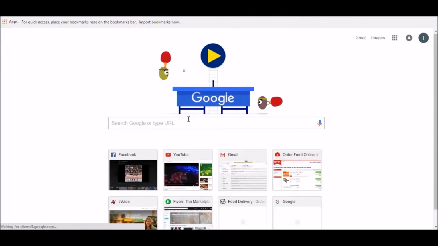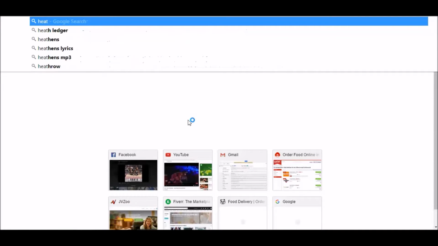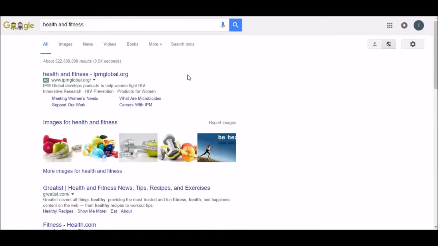Okay, so here we have Google. And what we're going to do is we're going to add a niche. For example, health and fitness. All right. Now the way that you get to know whether a niche is hot or not, although it's pretty obvious that health and fitness is a very hot niche, is selling products that are related to health and fitness. It can be anything. It can be supplements, it can be diet plans, literally anything.